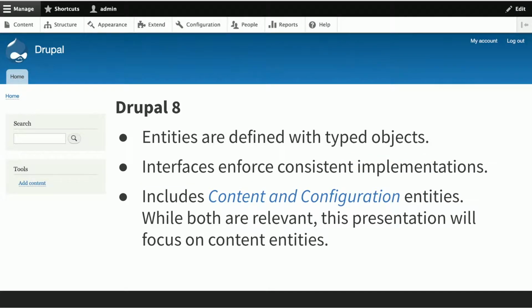Now in Drupal 8, entities are specifically typed objects. Content tools like the content entity interface, entity change interface, entity owner interface, revision log interface, entity publish interface, among many others exist. And these are common interfaces for allowing us to interact with content in a consistent way.